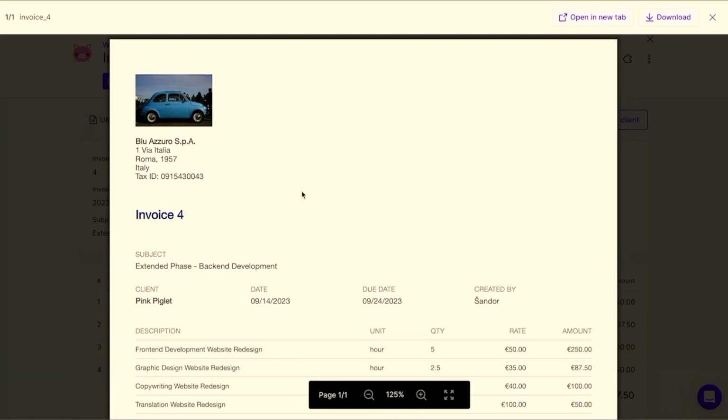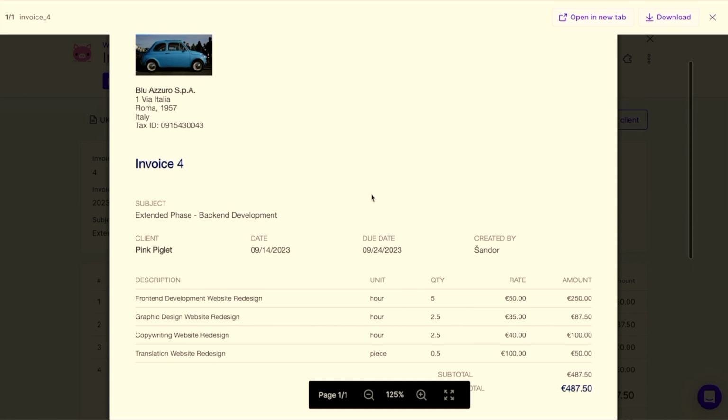You can also customize the invoice itself using, say, the logo of your agency, or you want to add additional text or change the name of these fields, or even attach a PDF file, let's say like terms and conditions. For more information on how to do that, go to our help page and search for document templates.